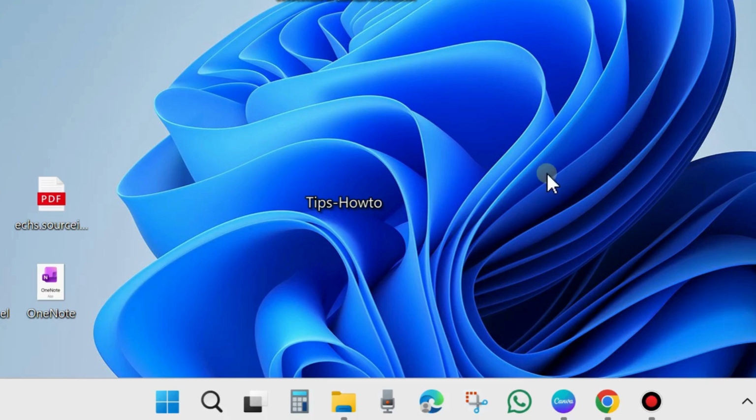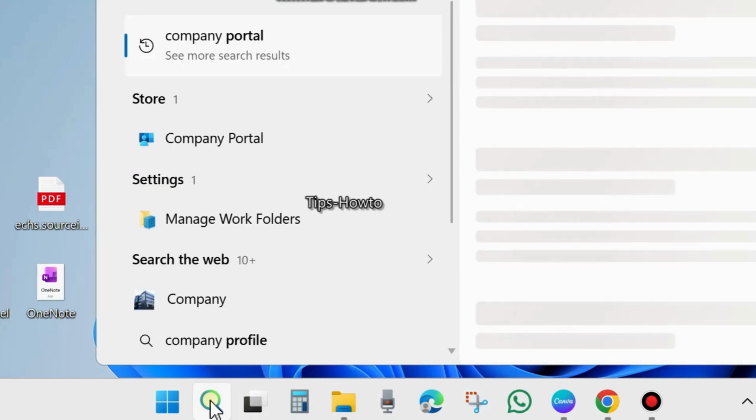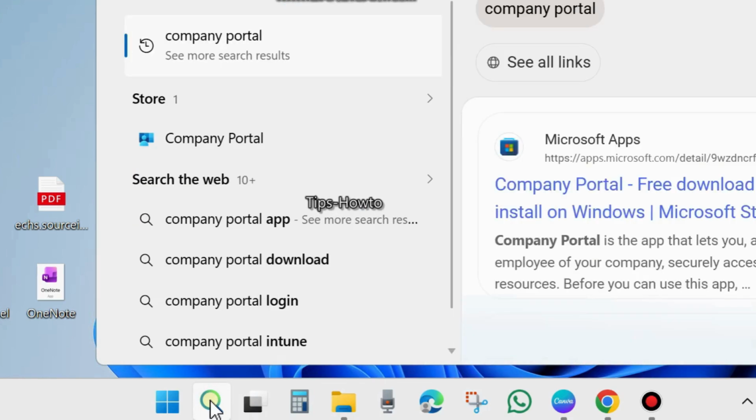Hi guys, in this video we will see how to download and install Microsoft Intune Company Portal on your Windows 11 and Windows 10 system. Simply go to Windows search and type company portal. And here under Microsoft Store you will find the result. So click on Company Portal.